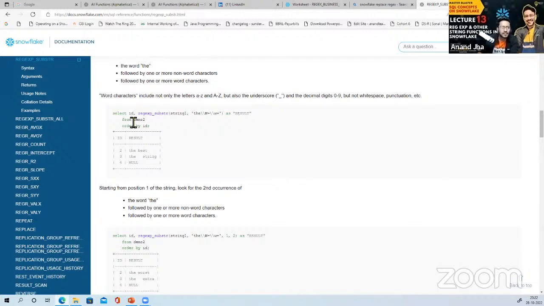See this? Result, select ID. Word character includes not only the letters A to Z and a to z, but also the underscore and the decimal digit 0 to 9, but not white space, punctuation, etc. So you can practice this, right? Substring I've already told you.